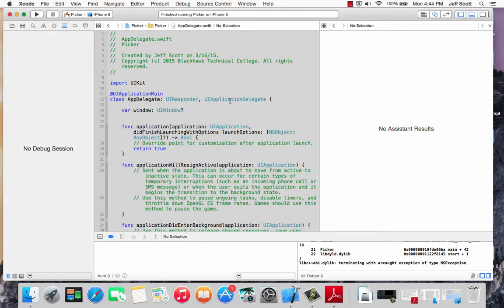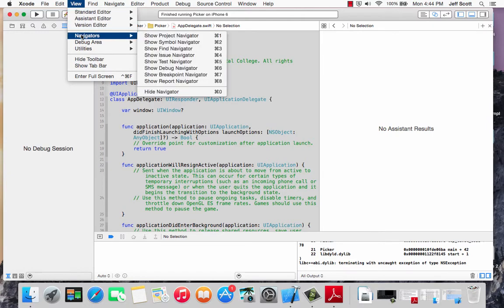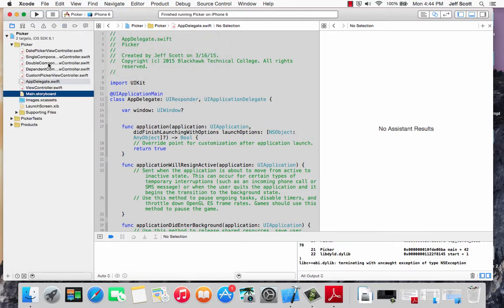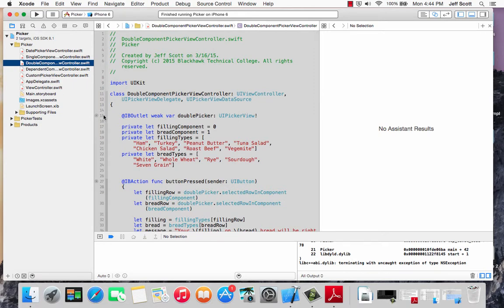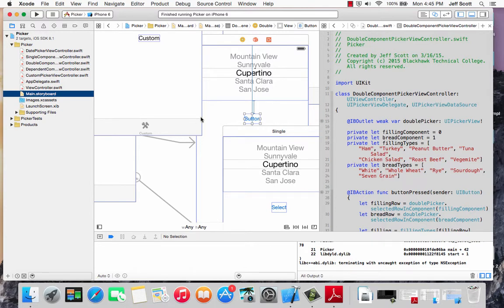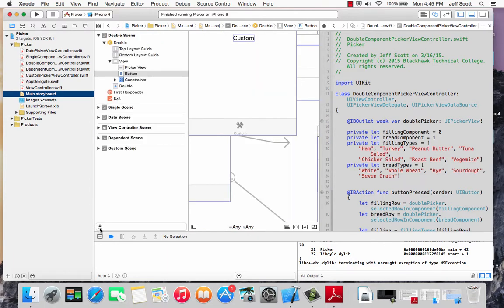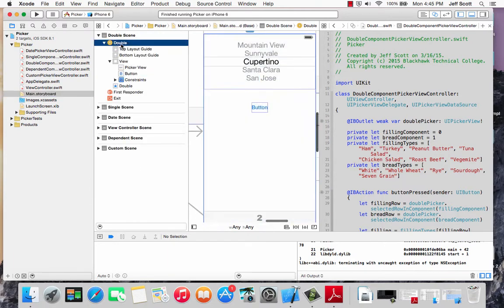Okay. Double. So that means storyboard, double. I did not link up from on here. I did not link up the picker with the view controller. So double. There that is.